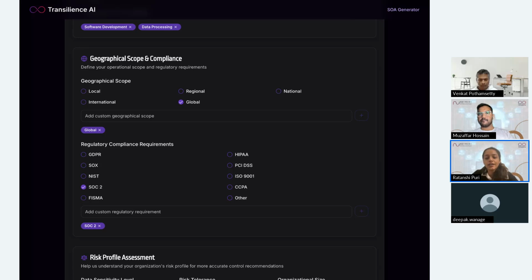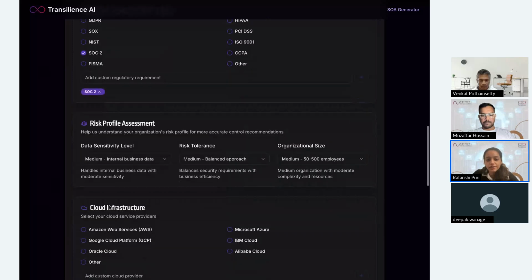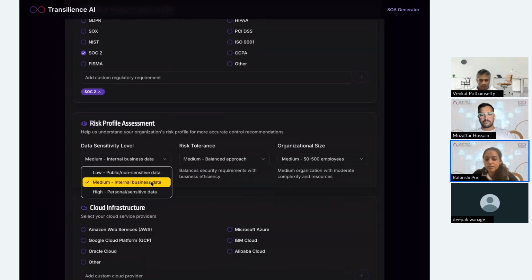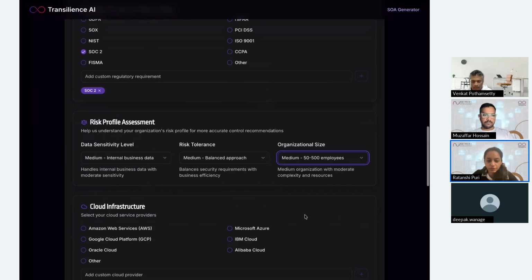So based on the understanding of what an organization does and what compliances are applicable to it, the SOA goes ahead, based on your URL, and fills in those details. So SOC 2 for Transilience is fair. Then moving on, we understand the risk profile assessment of the organization. We have various options here as well, and what is the size of the organization, and so on and so forth.